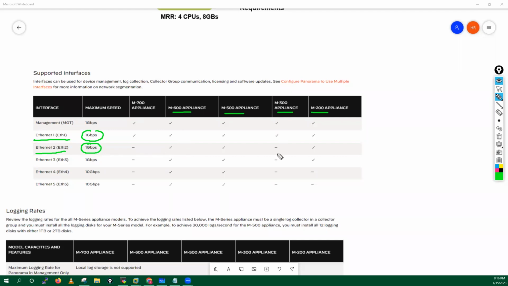I think the M300 and M700 do not have that interface. Okay, because these are quite new. I also need to do some research because they have just launched these two series of devices only a few days back. M300 Ethernet 1x3 is also available. This interface is not available on the M700 and 300 box. Ethernet 4 and 5 are available on your 600 and 500 box, but that interface is not available on the 300 and 200 box.